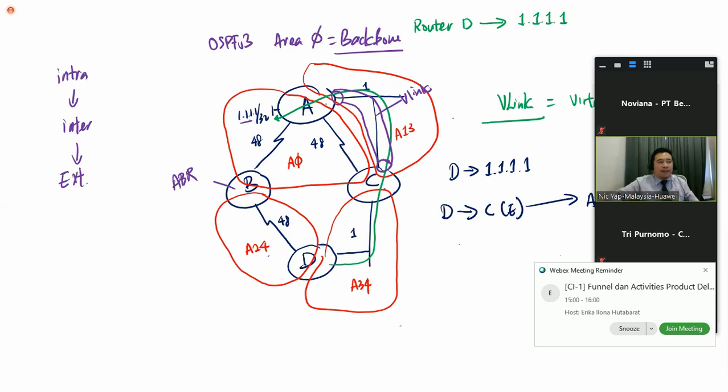When this is defined already, in this case, both are inter and this one, both are intra areas. When both are intra areas, I compare the cost 1 and 48, so I prefer 1 as the best. That is how they can use the virtual link. They can diversify how to forward the traffic. As well, you need to grasp the differences between intra area, inter areas, and also external areas.